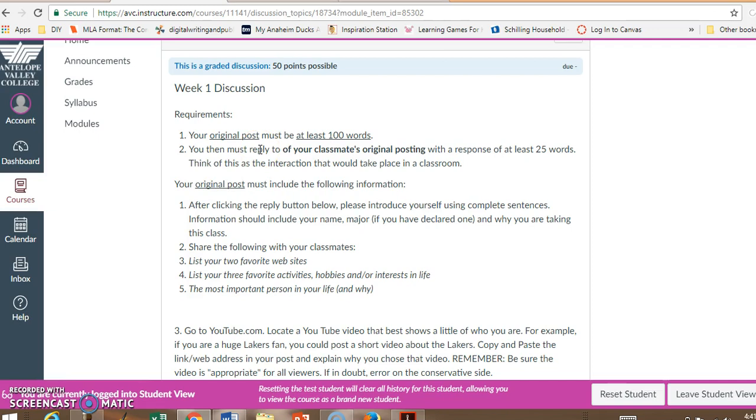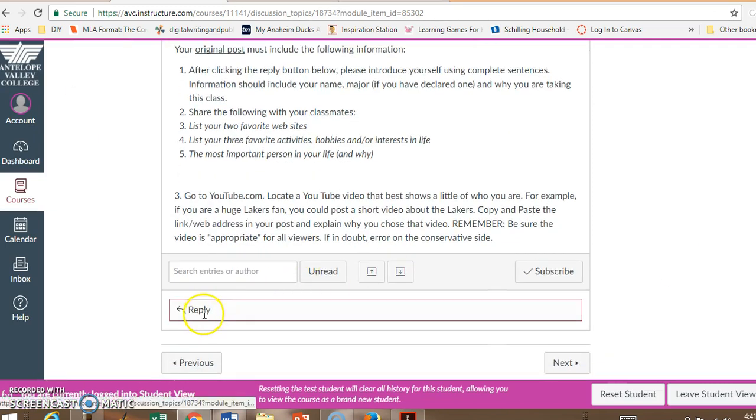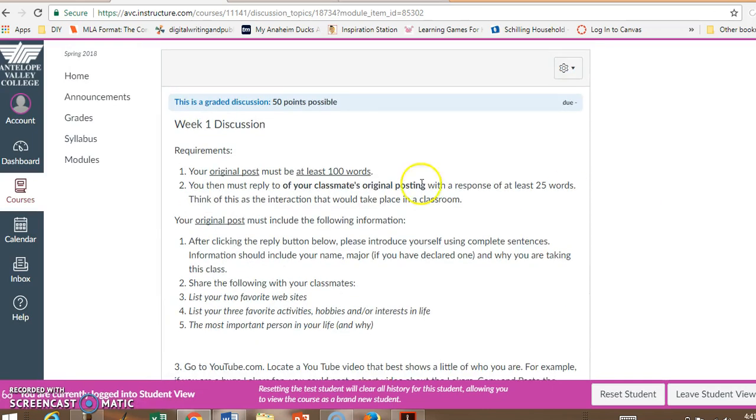Basically, there's two components to each discussion: your original post, and replying to other classmates' original posts. For your original post, I'm going to indicate what the topic is, and you're going to respond by clicking down below where it says reply, and you respond to what I'm asking you to write about.